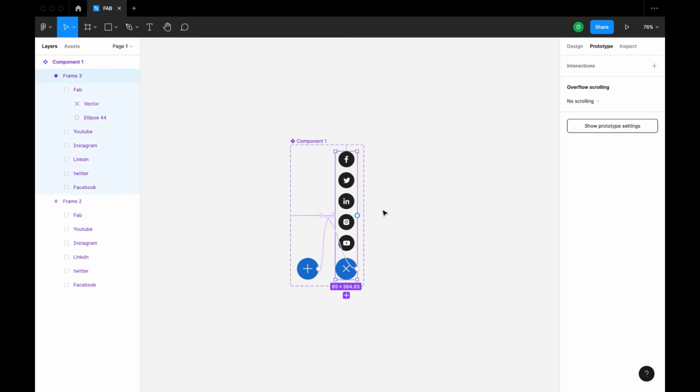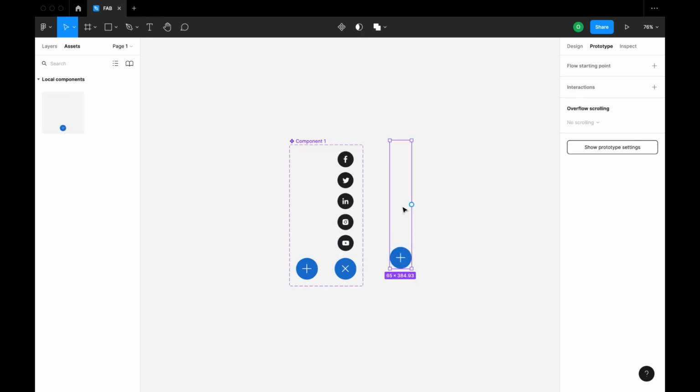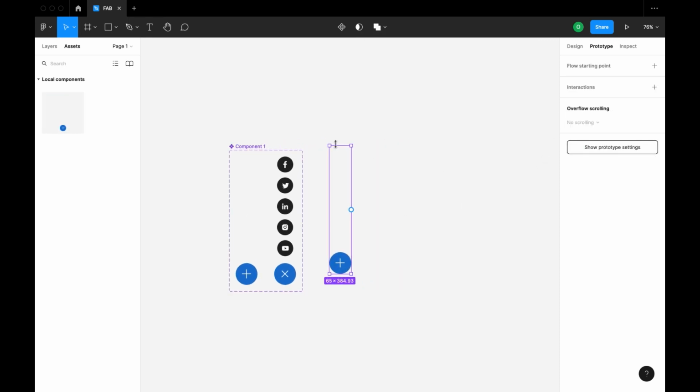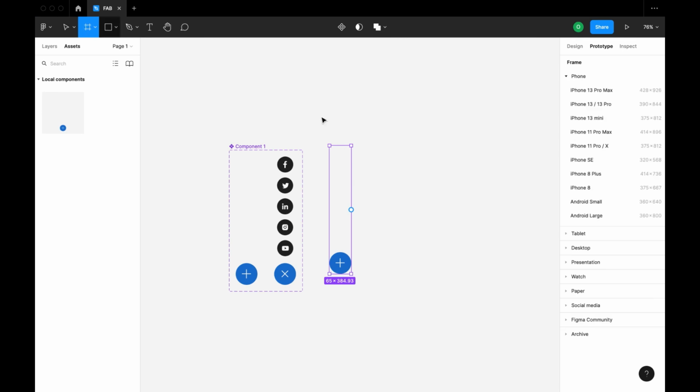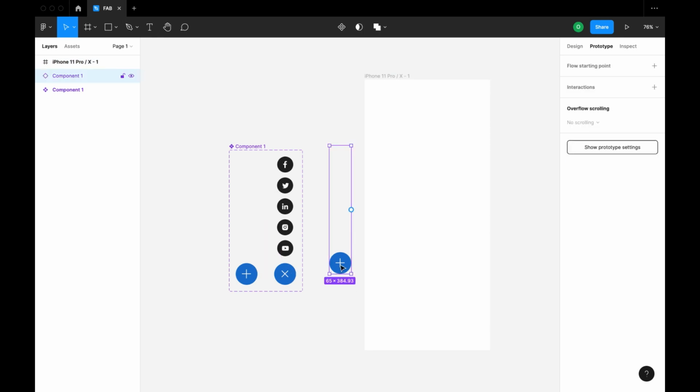Now I believe we are done with the interactions between the variants of our component. I am now going to switch to the assets panel and I'm going to bring in the instance of our component. To prototype this, I'm just going to click on the frame icon and I'm going to select a mobile frame, and I'm going to shove the instance of our component in the frame.